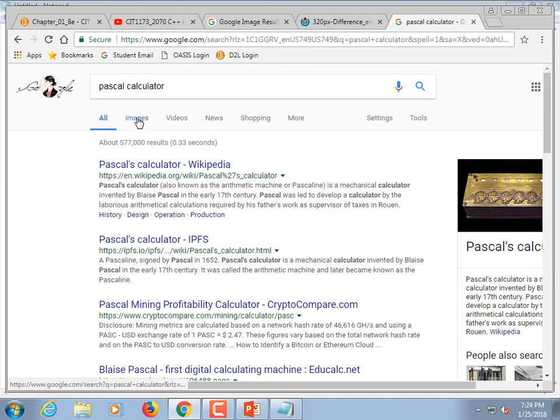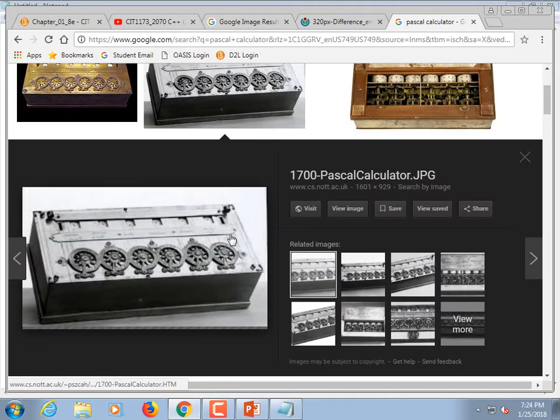This Pascal's calculator. Now he did his in the 1700s, not the 1800s.